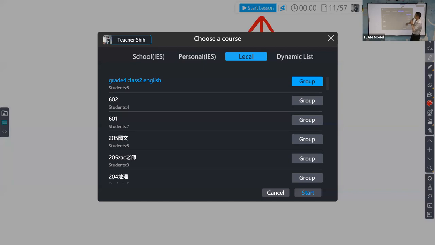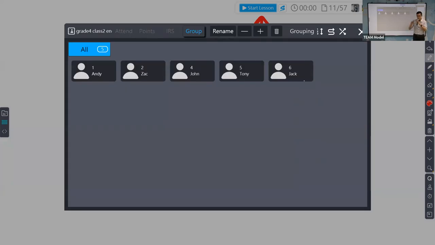We won't talk about what the school name list, personal name list, or dynamic list are. We won't talk about it today, okay? We just learn how to use the local name list here. As you can see, my name list, grade 4, class 2, English, has already shown here. And I can do one more thing here, with the group icon. I can press this group icon to group my student name list.